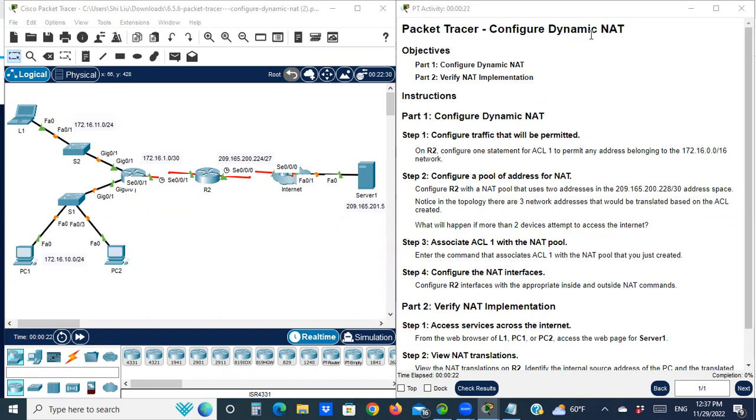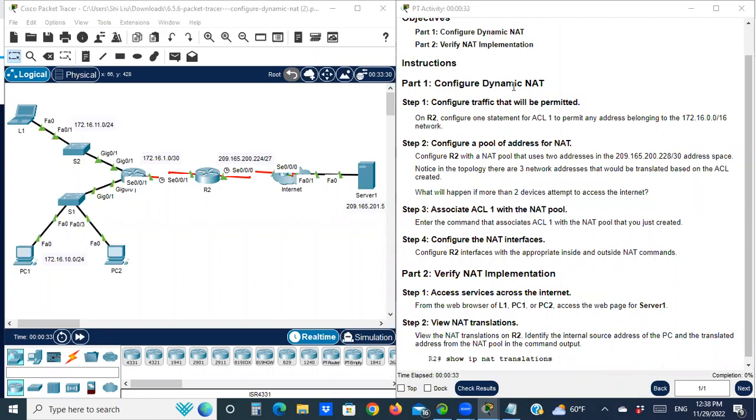Packet Tracer: configure dynamic NAT. Objectives. Part 1, configure dynamic NAT. Part 2, verify NAT implementation. Instructions. Part 1, configure dynamic NAT. Step 1, configure traffic that will be permitted.